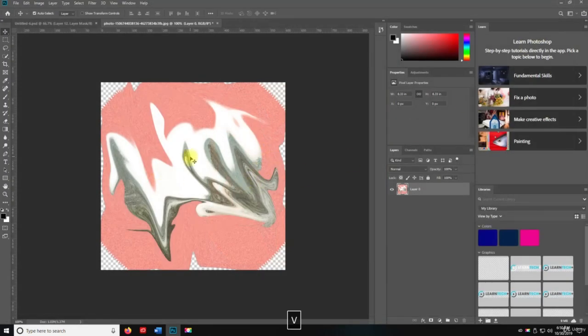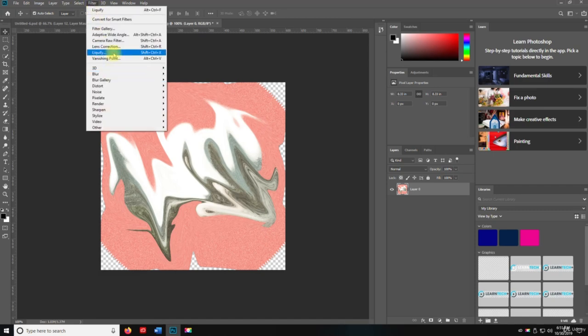Okay. Now, that's how you use the keyboard shortcuts for Filter. So that's just these right here.